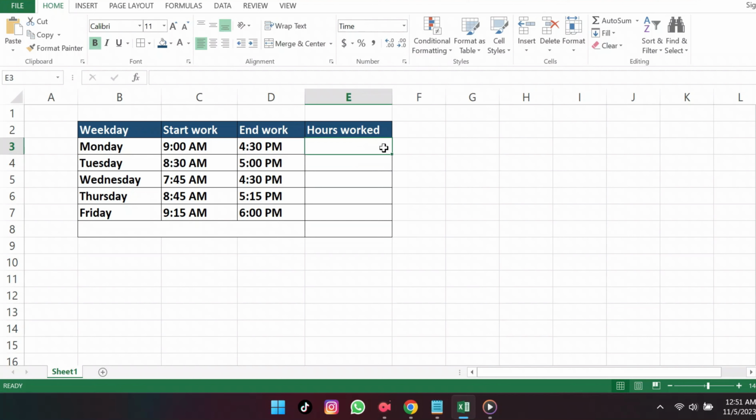Type the equal sign and select the cell containing the later time value, which is 4:30 p.m. here. Since we're subtracting, enter the minus sign and then add the time recorded under Start Work. Press Enter. And voila! You have your answer. On Monday, the employee worked a total of 7 hours and 30 minutes.